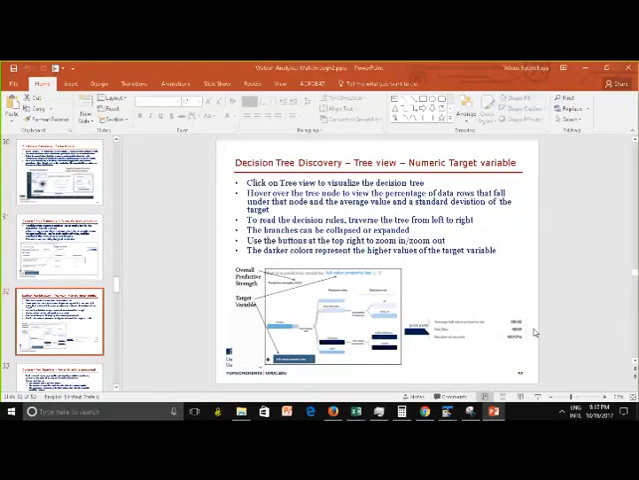total. Here is the total number of instances, the total number of records that fall into that node. And also, see this, that's a percentage, right? It's telling me that 12% of the records fall into the selected node here.